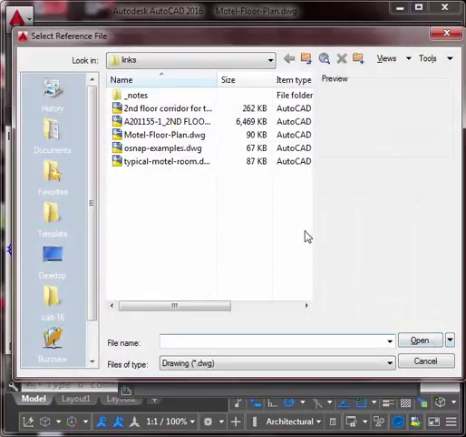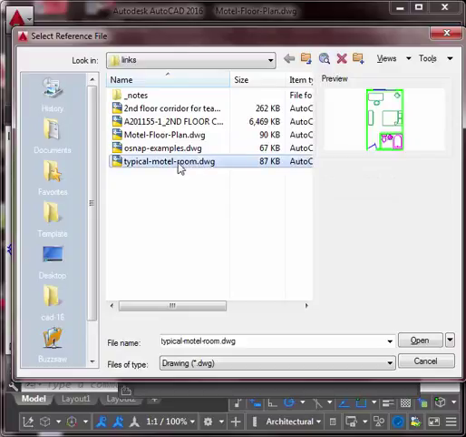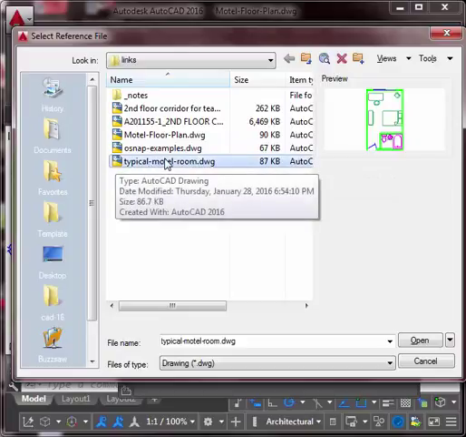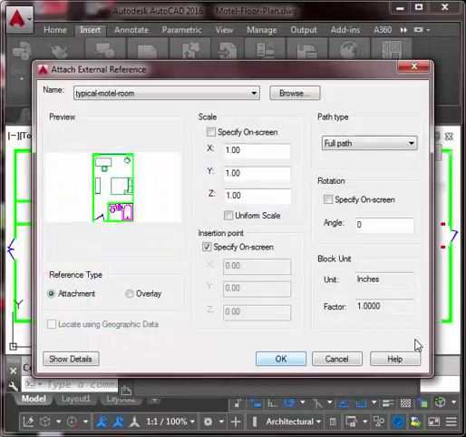This is used in big projects, anytime there are components that need to be worked on separately from the main drawing. What I've got here is a typical motel room drawing. You can see the preview of it. It's very basic, and I'm just going to hit open.